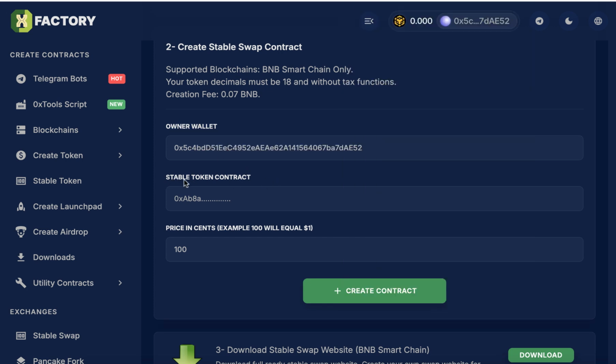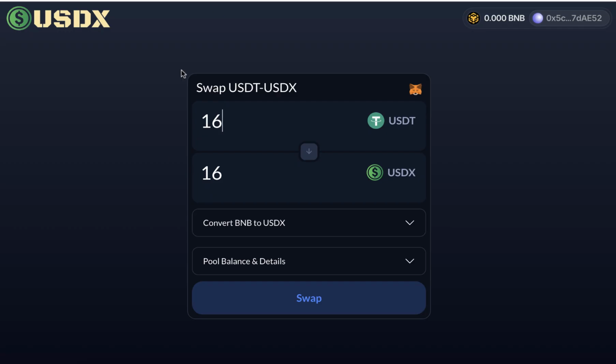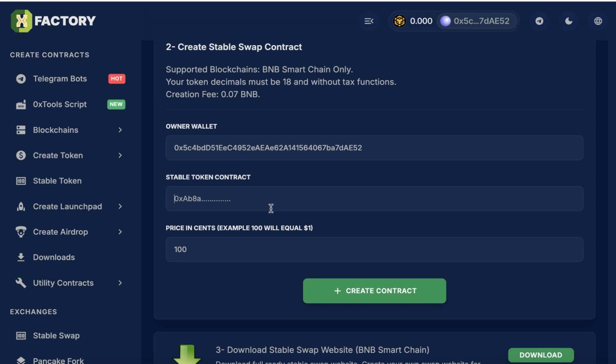Second step is the stable token contract, the token which I created right now. Open the token page on BSC scan, copy the token contract and paste it here. Here is the price in cents. 100 is the default. 100 means 100 cents, which means $1. But we want to create a cent coin, meaning a coin equal to only 1 cent, so I will remove this and type 1.